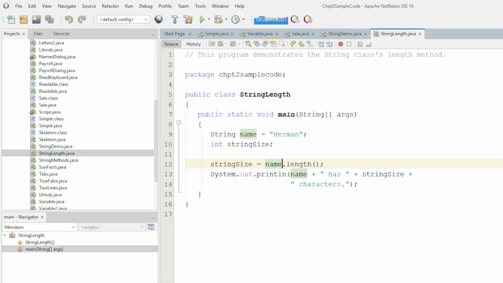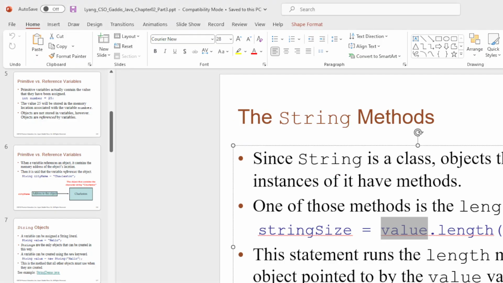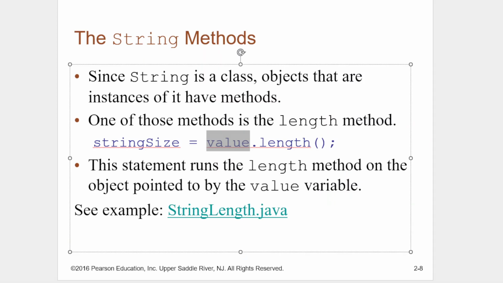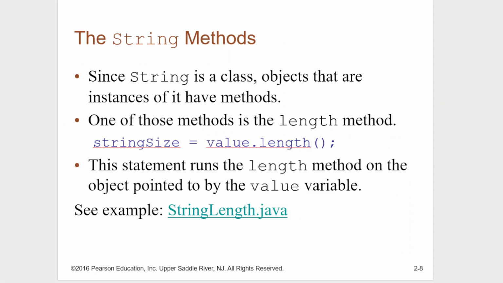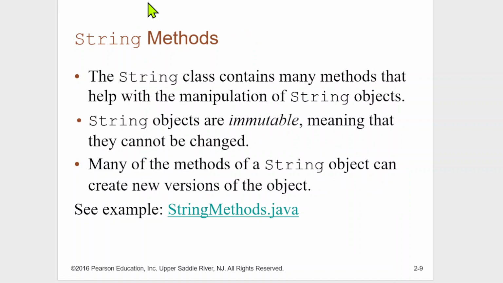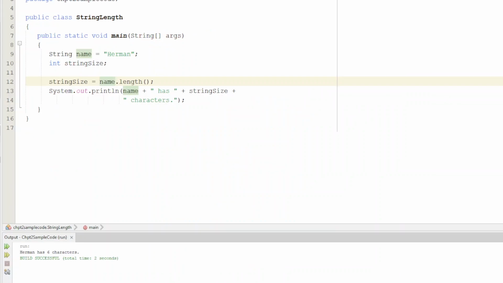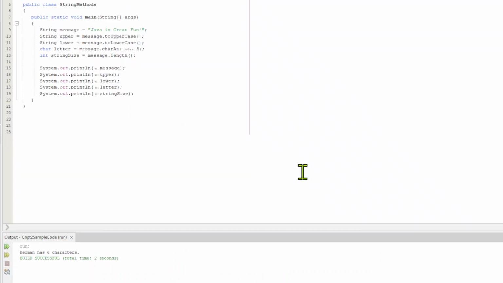Okay, let's pop back over into our deck here. That's how the length value works, and that's just a method from String. String contains many methods that help with manipulation of string objects. String objects are immutable, meaning they cannot be changed. Many of the methods of the string object create new versions of the object. So let's pop over and take a look at what the string methods are. Let me blow this up so we can actually read it.